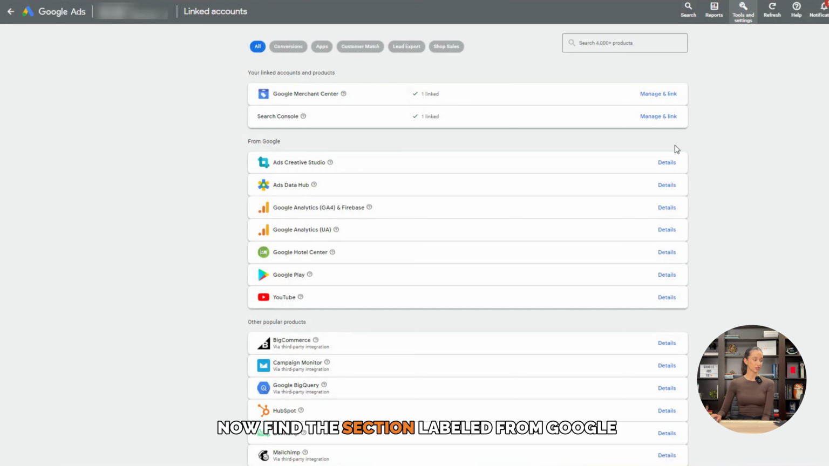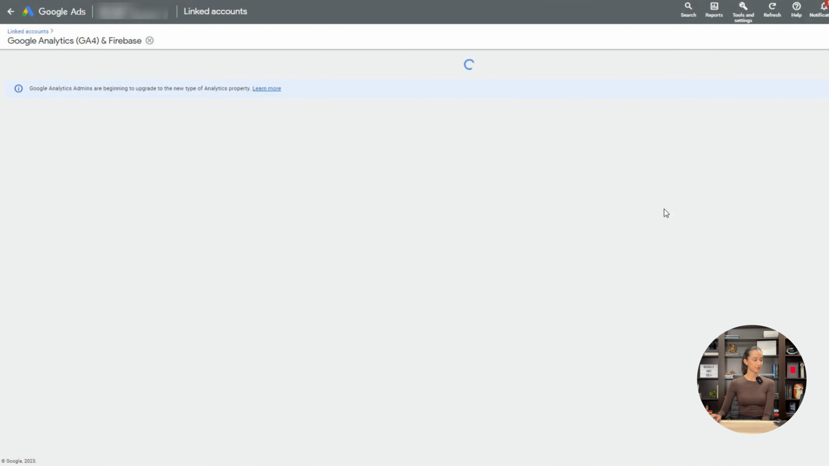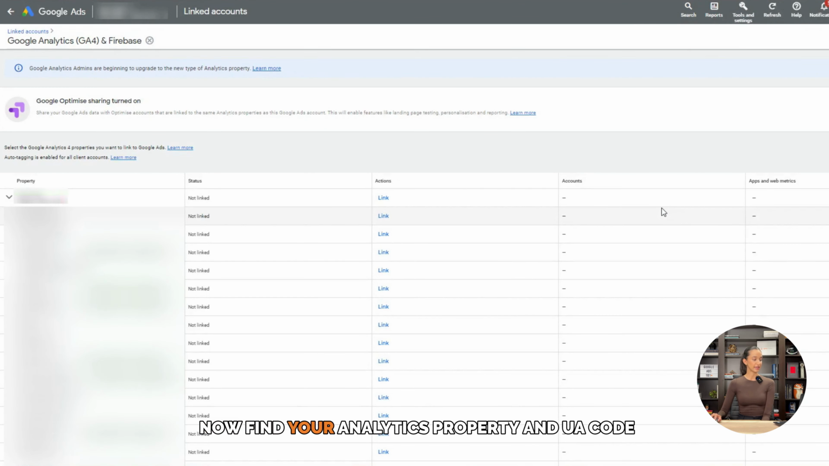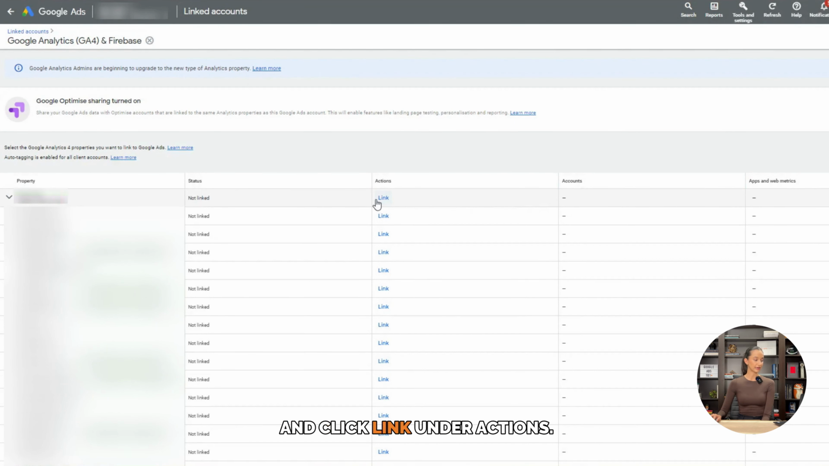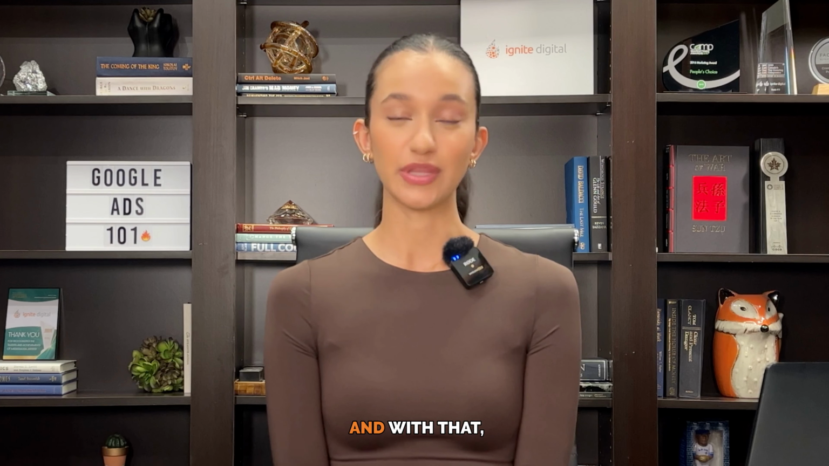Now, find the section labeled From Google and click on Google Analytics 4 and Firebase. Now, find your Analytics property and UA code and click Link under Actions. And with that, you have successfully linked Google Analytics to Google Ads.